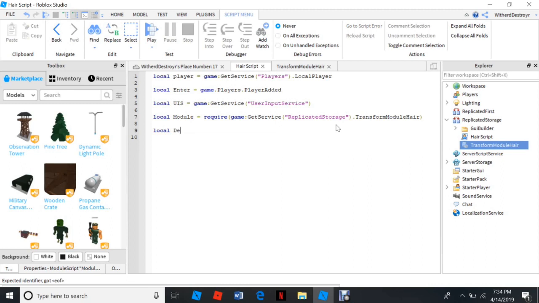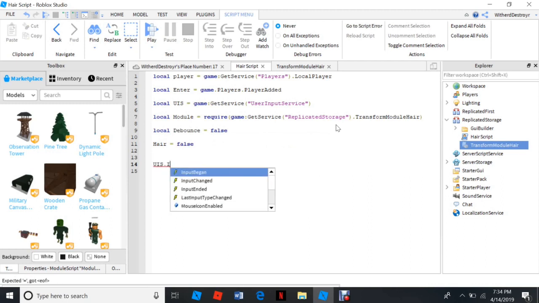Local debounce. I'm pretty sure you guys know what debounce is. It's something that you want to create as true or false. You can make that anything. You don't even have to name it debounce. You can name it Q for all you care. You just want to make it false, and hair equals false. Make sure hair is false, and then UIS, which is user input service dot input began, connect.